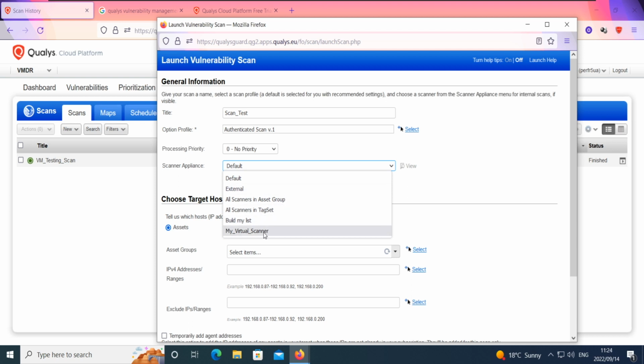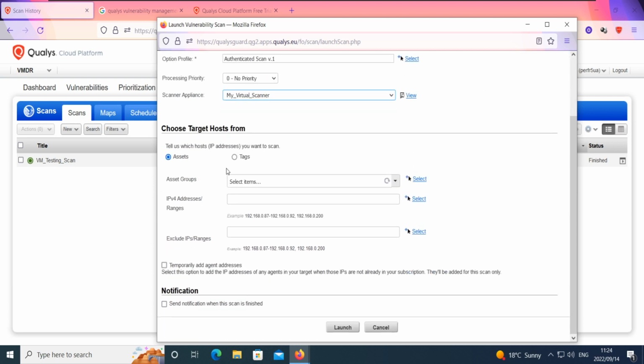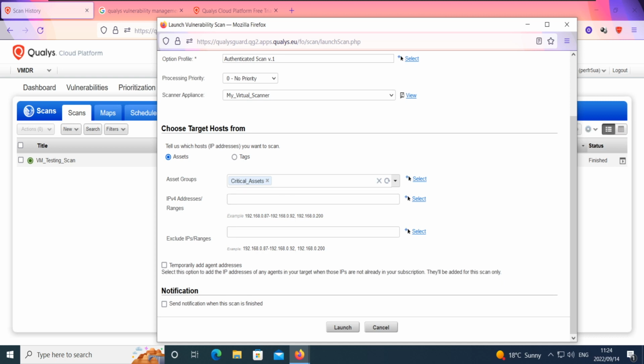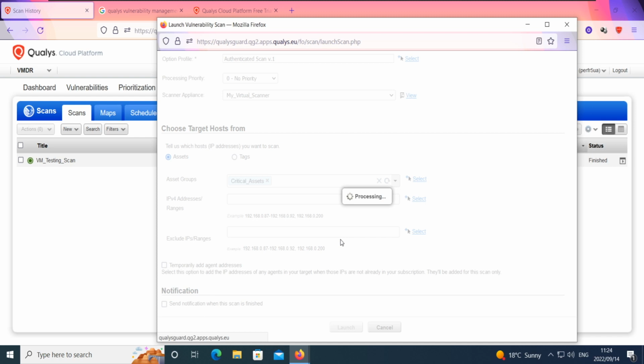And also for the virtual scanner, this is the virtual scanner in my environment, and I can actually use this to scan. And then you can reference your asset groups, which is what I have here. I have my critical asset group here, and then automatically it picks up the IP address. So if I click launch, it should launch that scan. So it's actually processing at the moment.